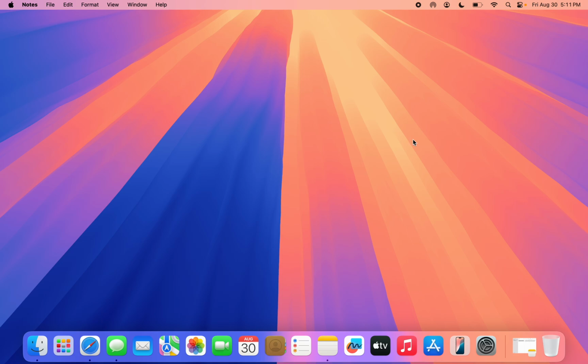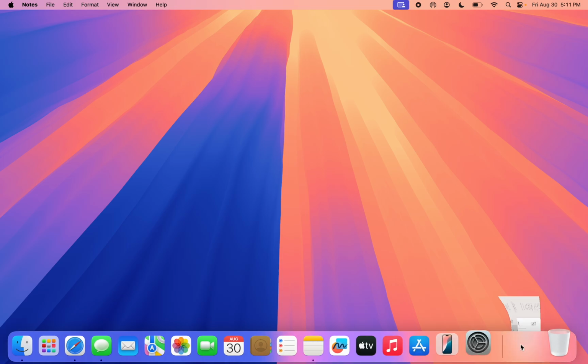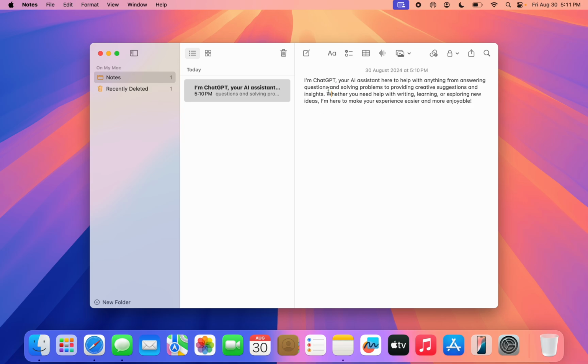I'm going to show you how to use writing tools on Mac. So if you want to use the new feature in macOS Sequoia, let me show you how it is done. Just open anywhere that you need your keyboard on your Mac.